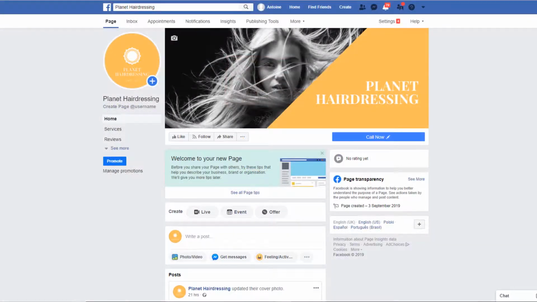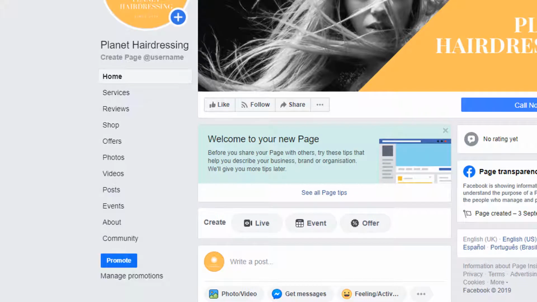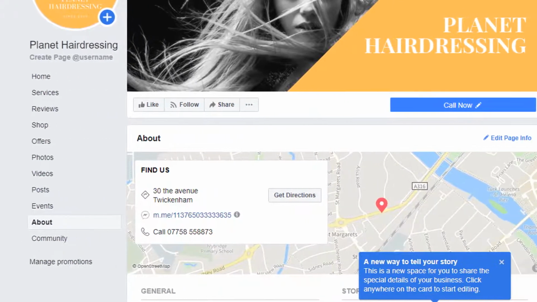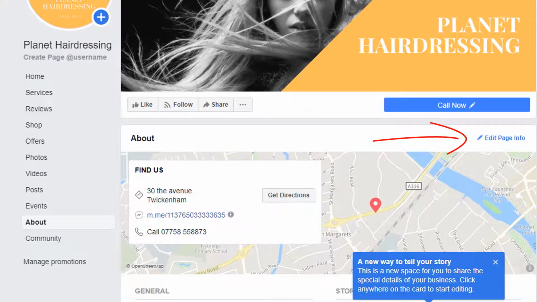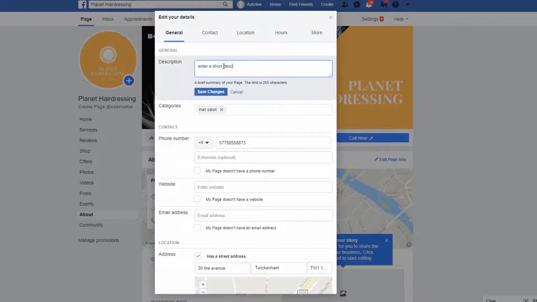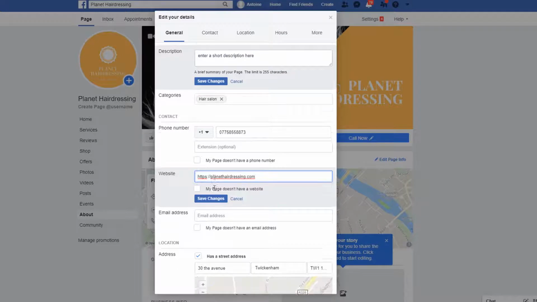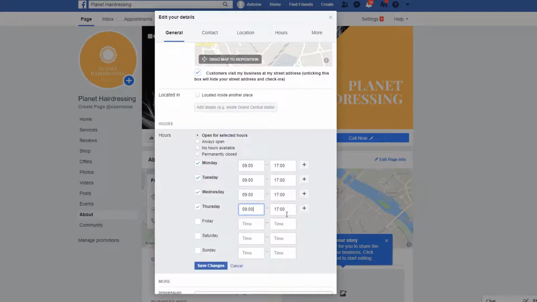Go to your page and on the left hand side menu, select the About option. If you can't see the option, just click on See More, that will expand the menu, then select About. Right below your call to action button, click on the link Edit Page Info and fill in all your business details, including a short description of your page, your website address, your business email address, your opening hours, and everything else that is blank.